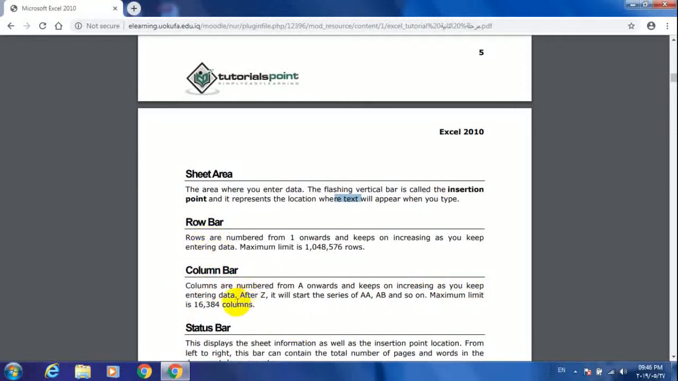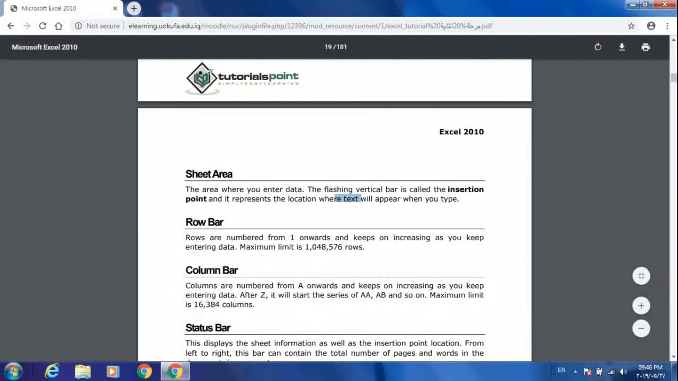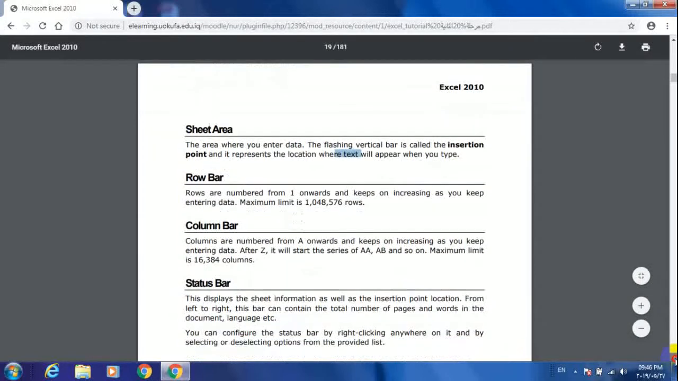After that, it will start the series of AA, AB, and so on. The maximum limit is 16,384 columns. Status bar.